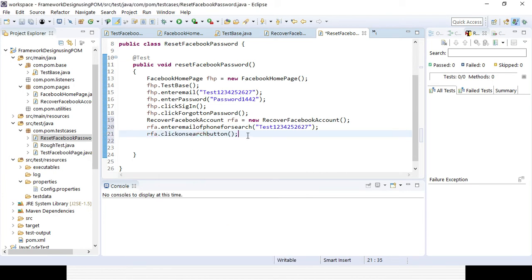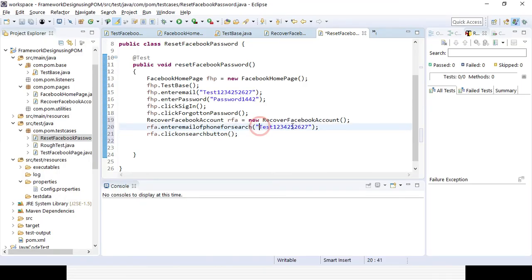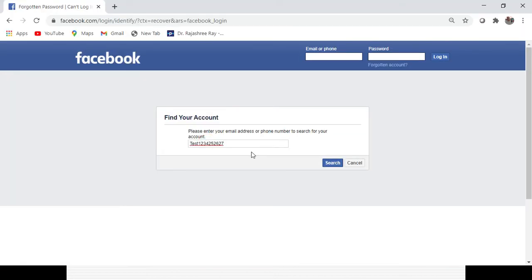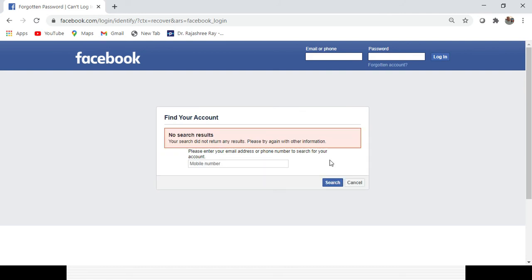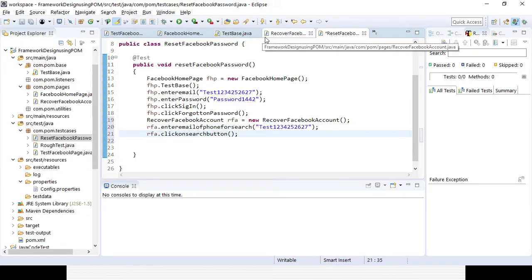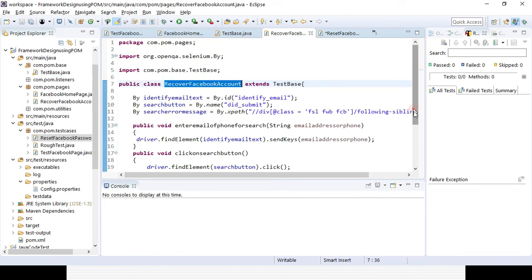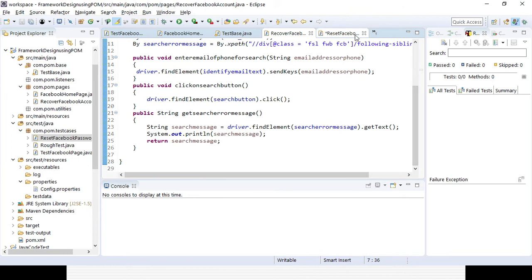So that is done. Now if you enter that particular email or phone number and click on the search button, you can see the error message coming: your search did not return any result, please try again with other information. So that is your expectation, whereas the actual is based on the method you have written here. So you will be calling that method.